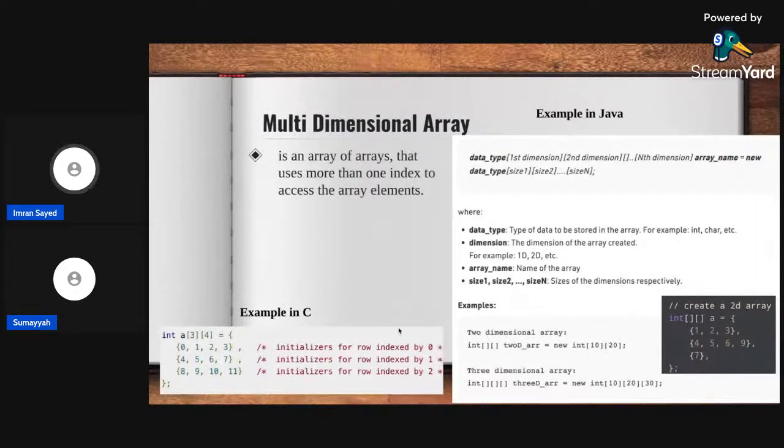Multi-dimensional array is array of arrays that uses more than one index to access the array elements.